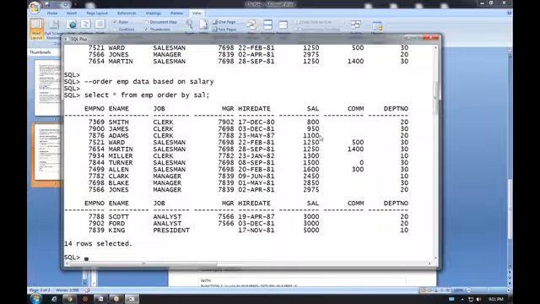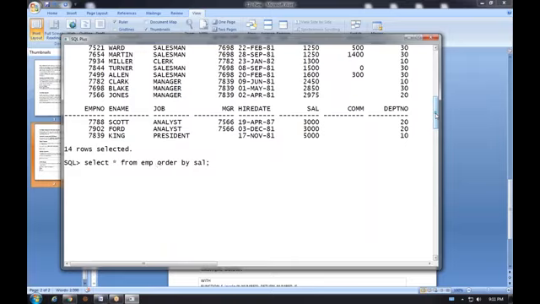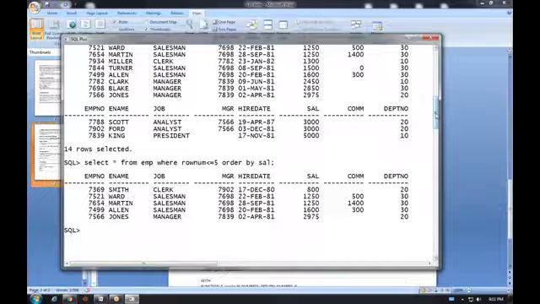1, 2, 3, 4, 5. Up to the Martin record you need to display. From this output, how can I display? So many people will make a mistake like this: select star from EMP where row number less than or equal to 5 order by salary. You will not get the correct output.